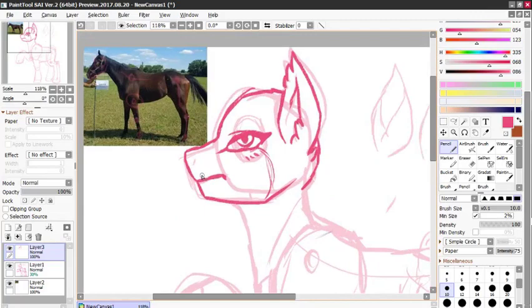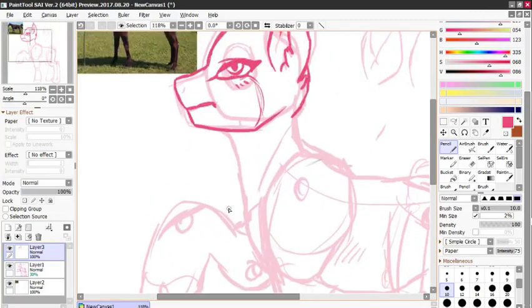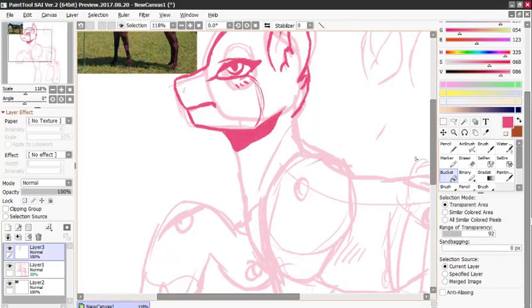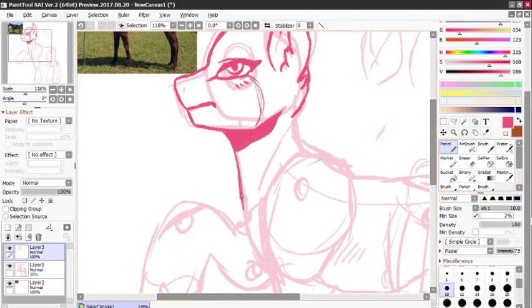MLP ponies. The eyes are really wonky. Kind of the story of my life with ponies, it's just kind of wonky.